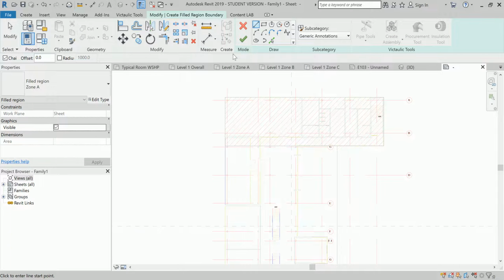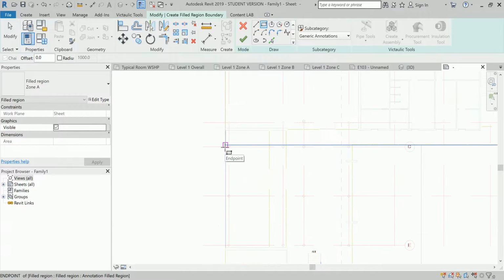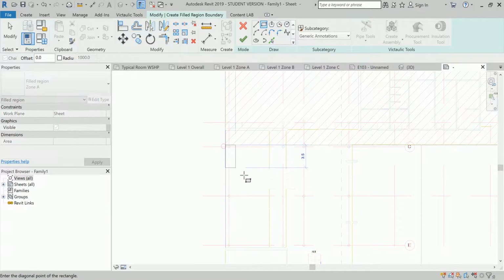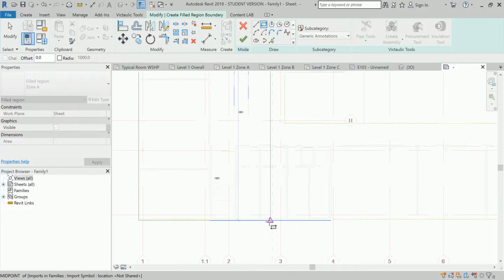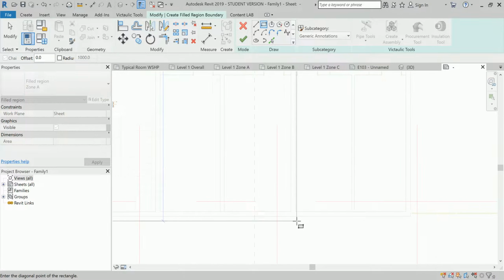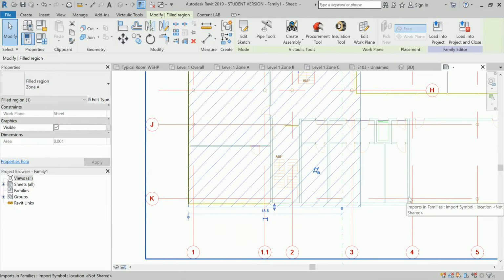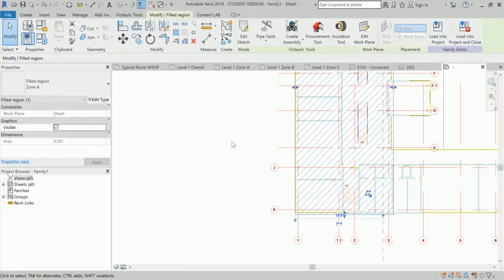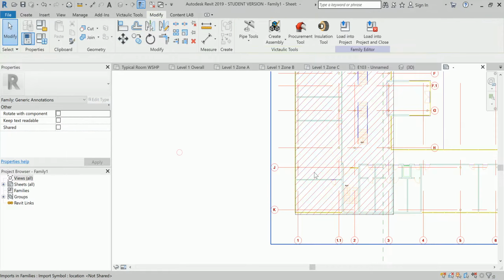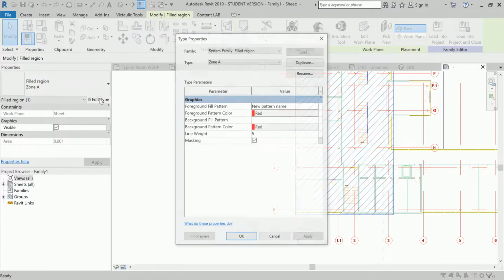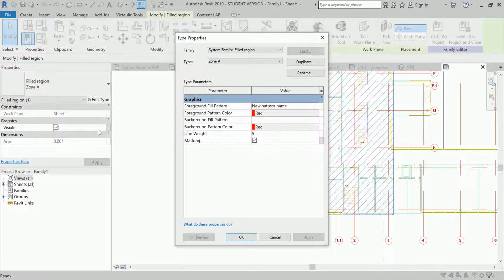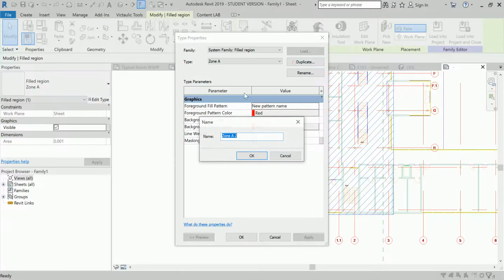create one more filled region. Now go till grid number 3 and take this wall inside. Okay, so all that setting would be applicable to this as well. What I have to say about this one is zone B.